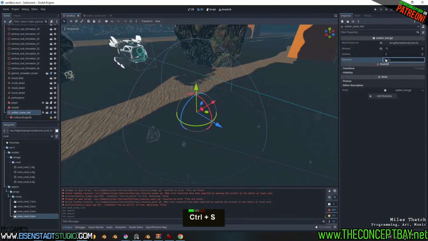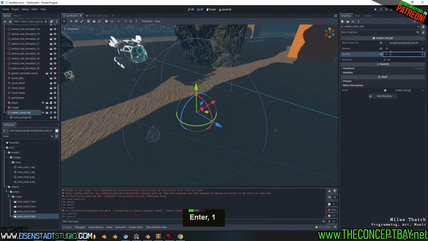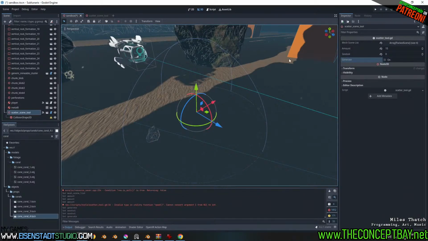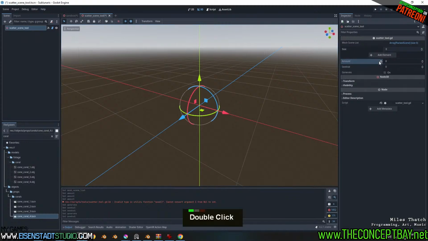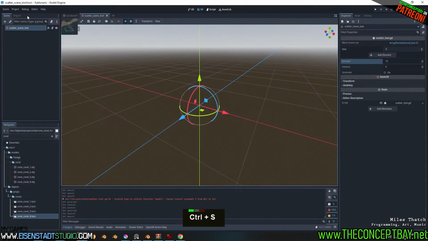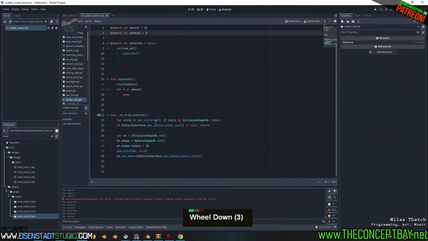Okay. And then when we click generate, it needs to actually generate. See, it cannot convert argument 1 from nil to int. It's not an int. Okay. Oh, that's because it was probably reset here. There we go. Alrighty. So, when we populate, we're going to run the for loop X amount of times.